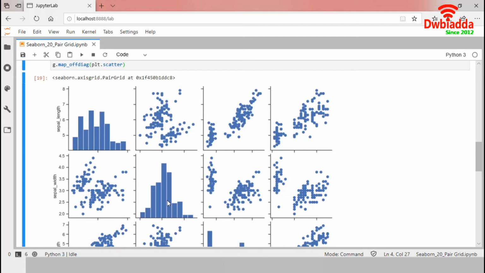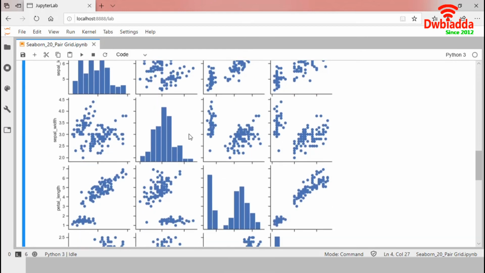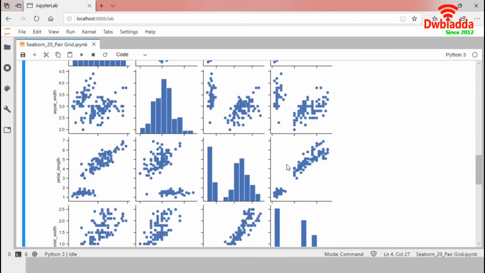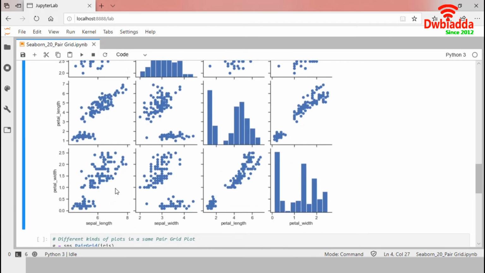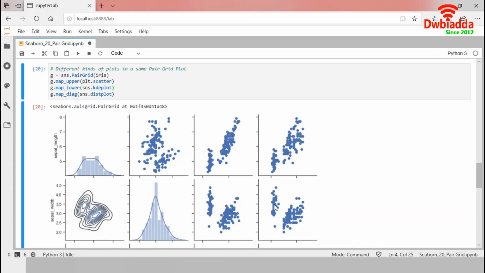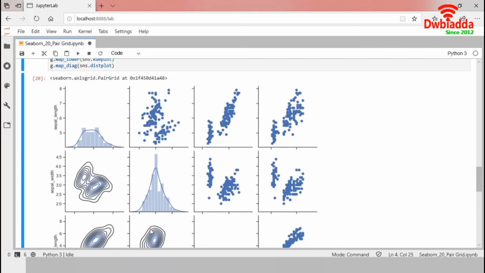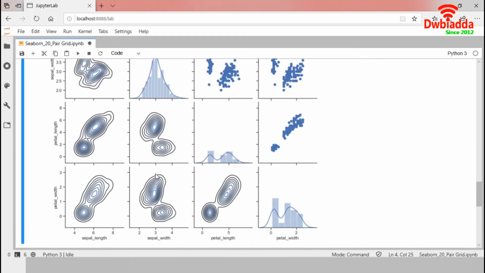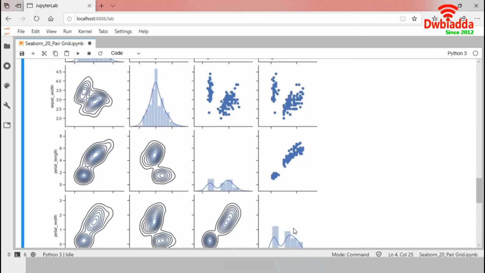On each diagonal axis we have histograms for each variable. This histogram is for sepal length, this histogram is for sepal width, and so on. In the non-diagonal axis we have scatter plots for each combination of Iris variables. Suppose this scatter plot is for sepal length and petal width. We can even generate different kinds of plots region-wise. We have generated scatter plots in the upper region, KDE plot in the lower region, and this plot in the diagonal axis.